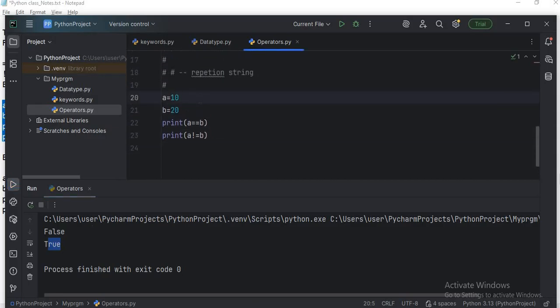How is it false? What is the value of A? The value of A is 10. So 10 equal to, what is the value of B? 20. So is 10 equal to 20? No. Right? Correct? It's not equal. 10 and 20 are not equal. So if it is no, it will return false, so that you can see on the screen as false.